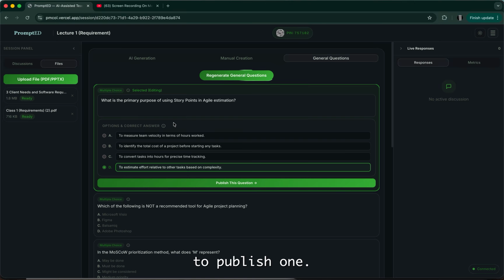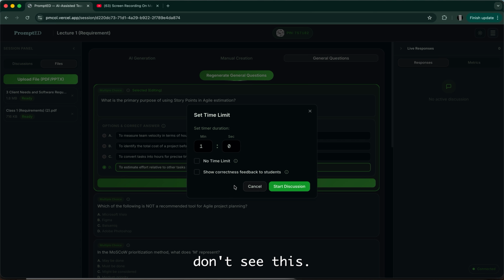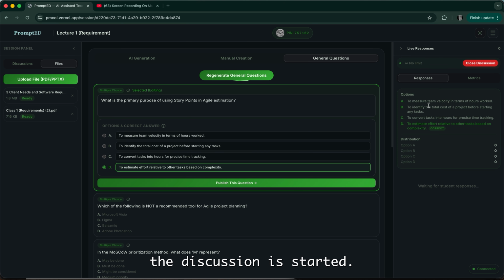So I'm gonna publish one. We obviously see the correct answer here, but usually students don't see this. I'm gonna publish it. I'm gonna set the timer to no time limit. And I'm gonna also select show correctness feedback to students. That means if you hover over this one, when it is enabled, students will be able to see the correct answer. Okay, and the discussion is started.